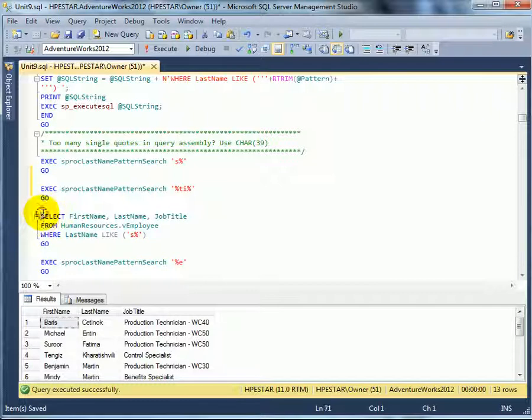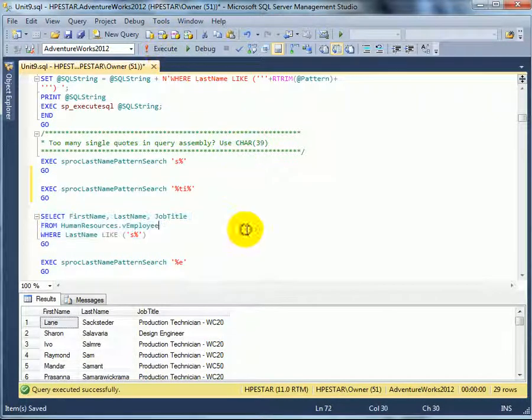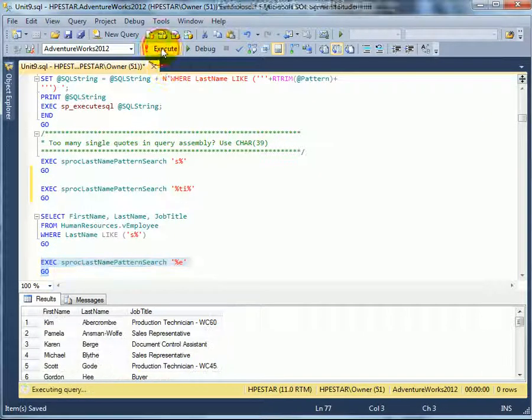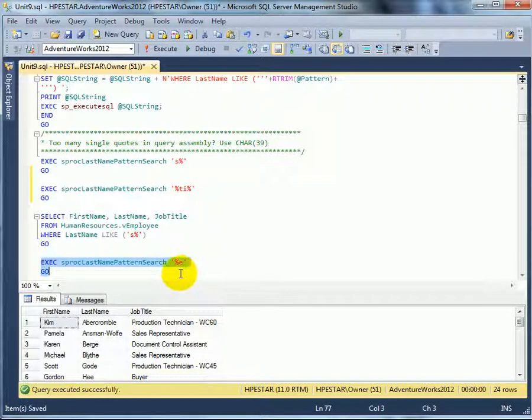We can do a similar search with a query. On the other hand, in this query, it's hardwired for a specific pattern. And in the case of the dynamic stored procedure, it is a parameter. So here the pattern is anything ending with E, and all of these last names end with E.